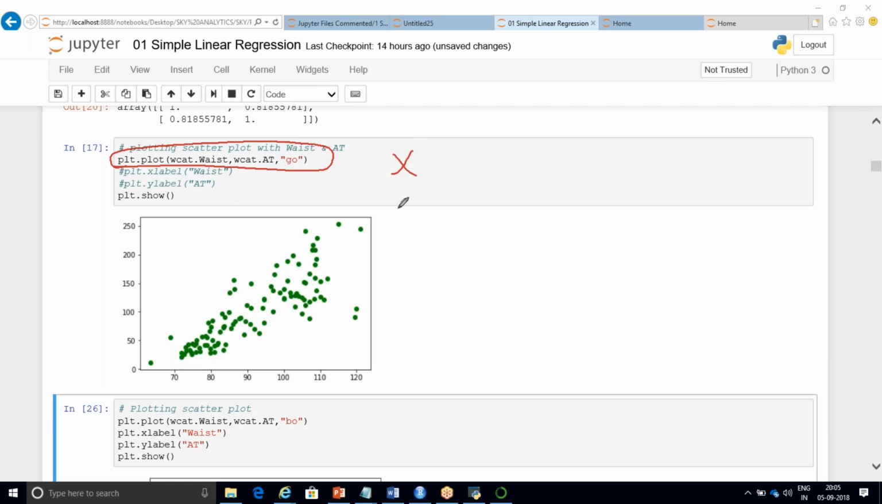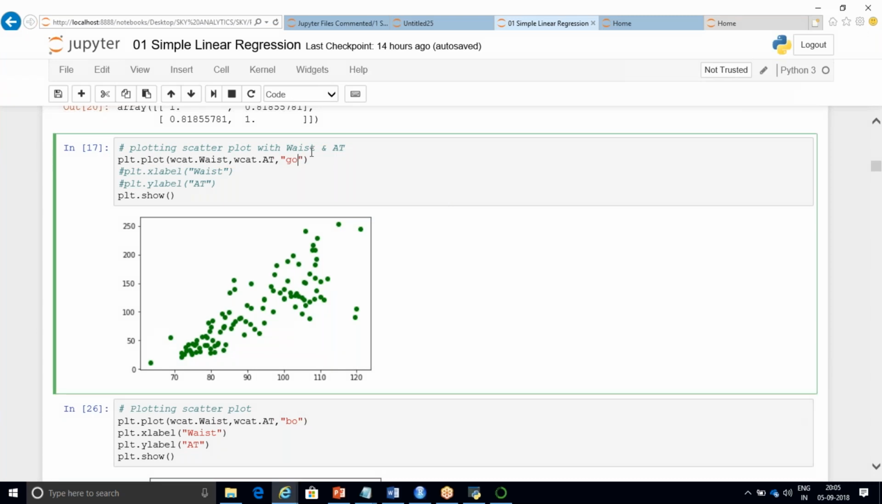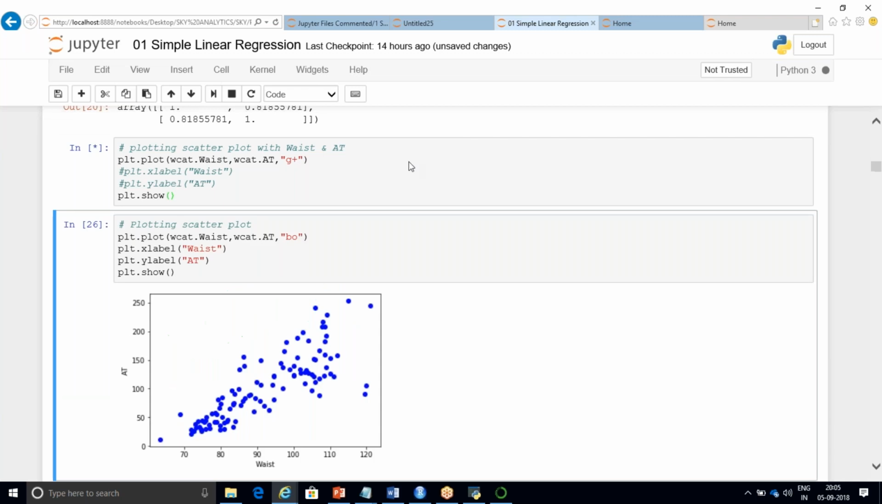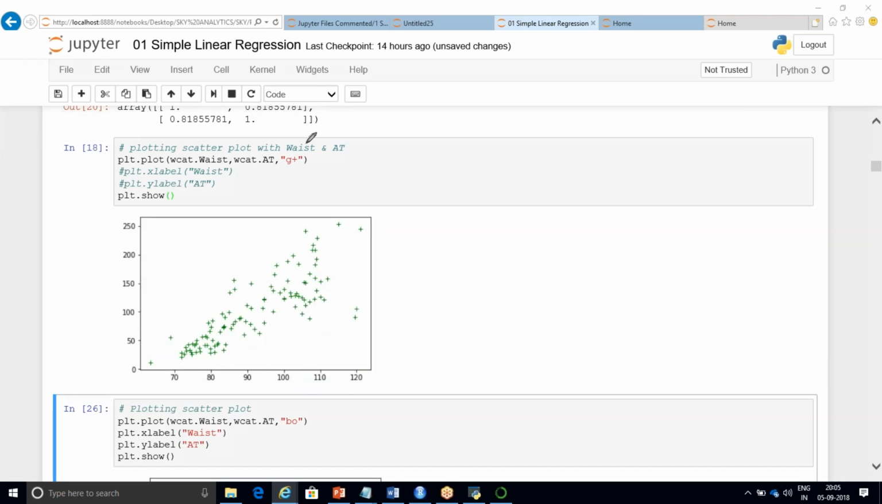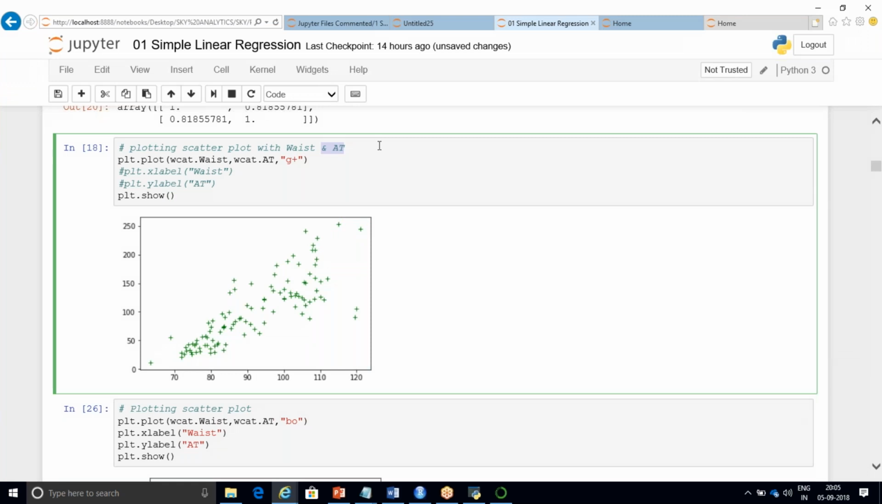You can pass your x comma y or y comma x, followed by go. So if I write it with a plus like this, what will be your answer? If I execute this line of code, you're able to see that instead of circles, I'm getting a plus mark. That is the difference. Let me put it back as usual as ro.